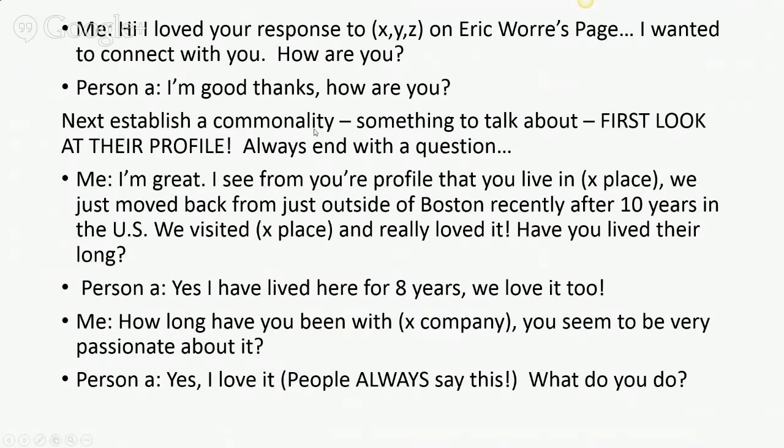Next, establish a commonality with them, something to talk to them about. First, look at their profile. That's so important, that you know something about them. Just click on their name. It takes a second. You can scan through their profile, find some things to talk about. And as I say, always end with a question.